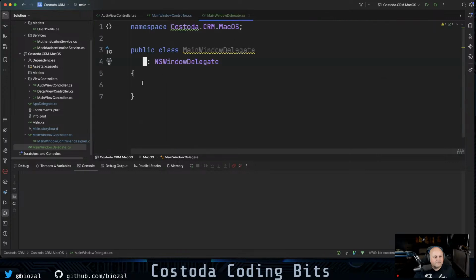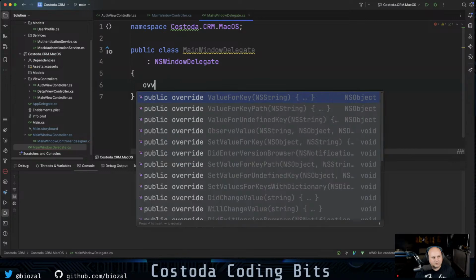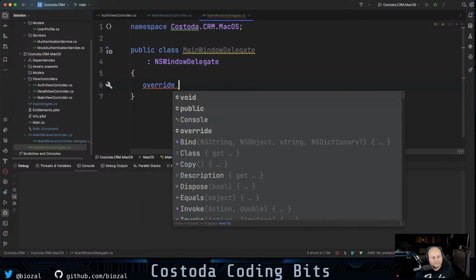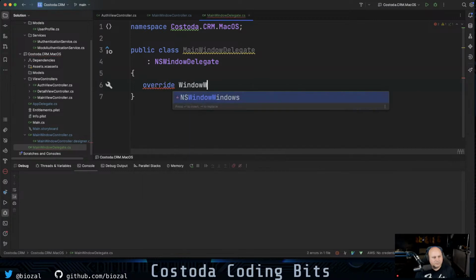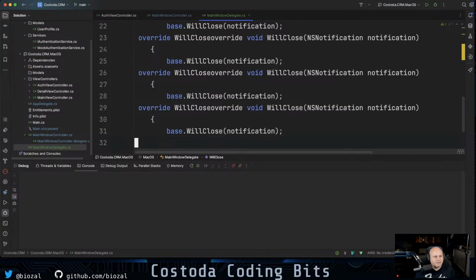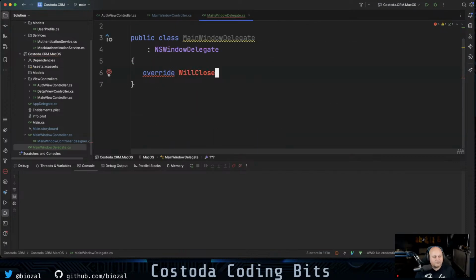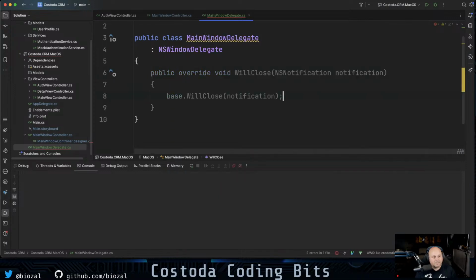And we'll say main window delegate. We'll say public void. Let's just try overriding, see what happens. Window will close. There we are. Yay. Okay. Ah, that's not what we wanted. Let's try that again. We'll close. There we go. This is what we want.